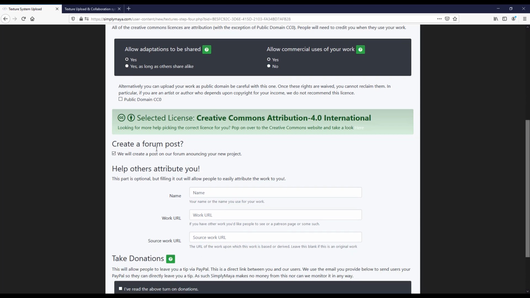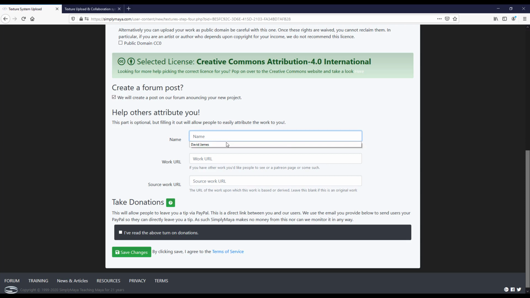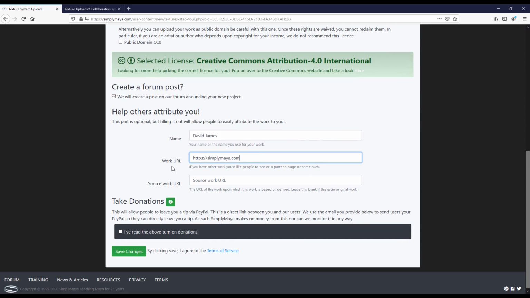Now, if you want us to create a post on our forum announcing, hey, I've made some work, we'll do that for you. Your name, so people can attribute this work to you. Work URL, if you've got a website or something where you store your work. Source work: now this one is if you're creating something from somebody else's work, if you have permission, of course, you might want to credit them as well down here.